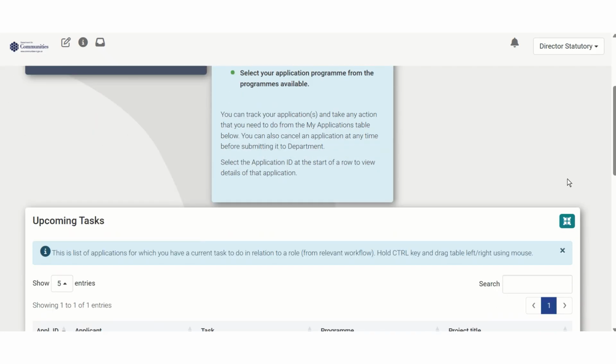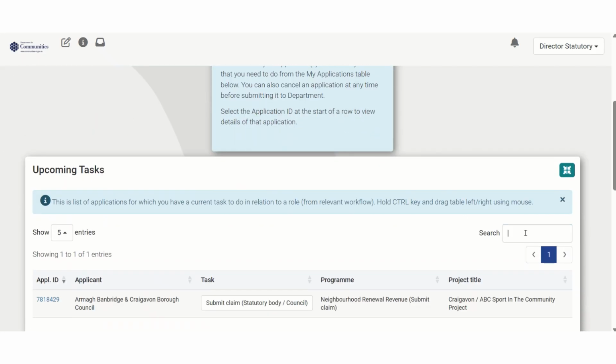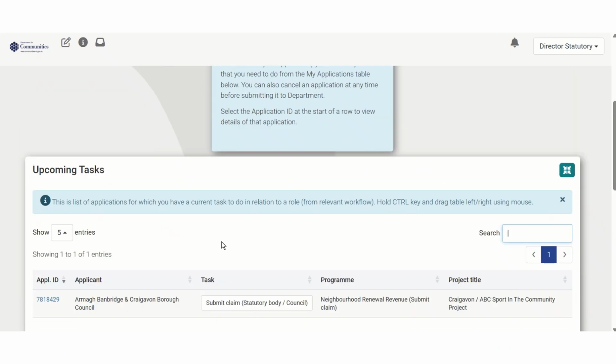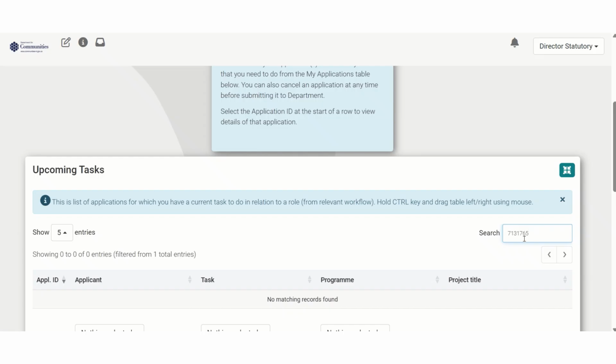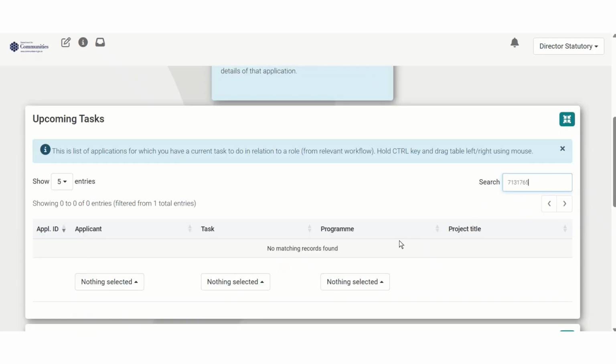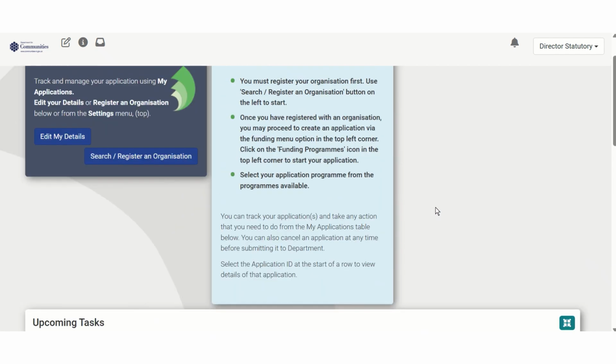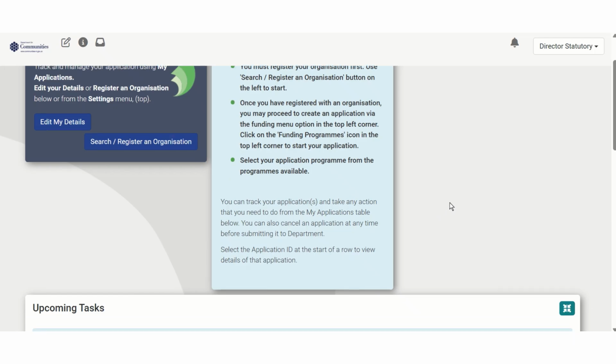And if I return to my task list, we can see the claim that I had been working on. This is a separate claim that no longer appears on my task list. And that has been submitted to my development officer for review. That's the end of the claim process.